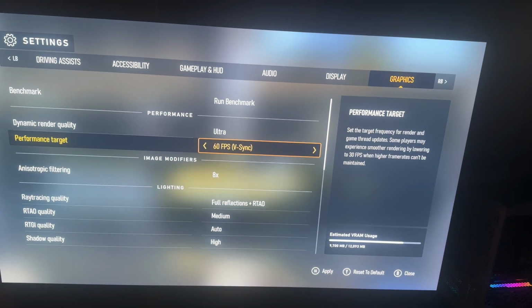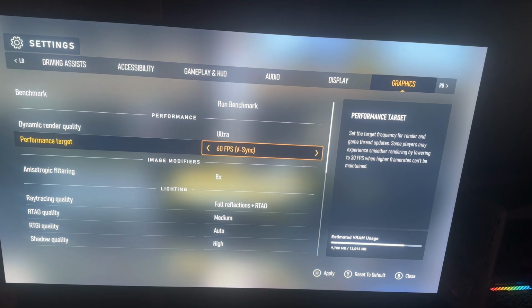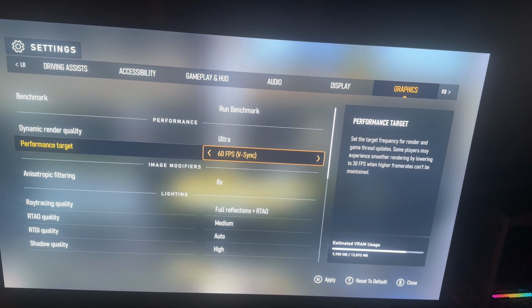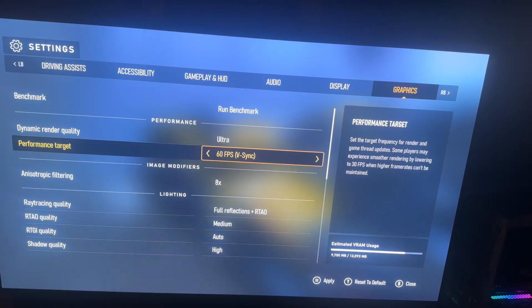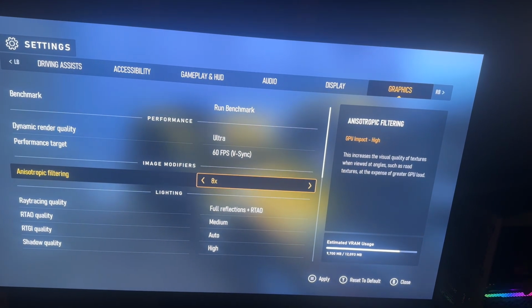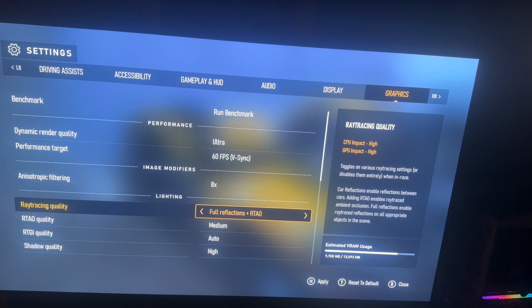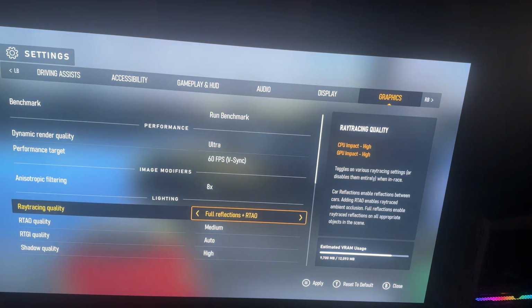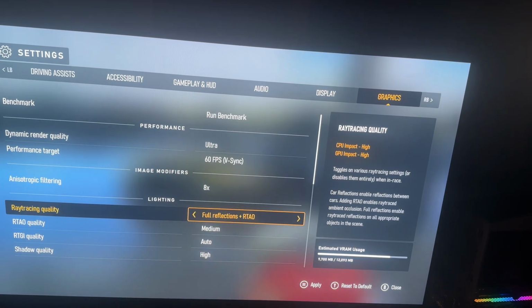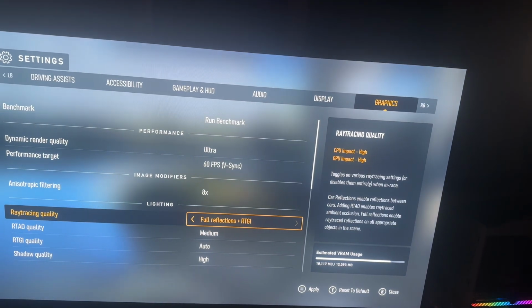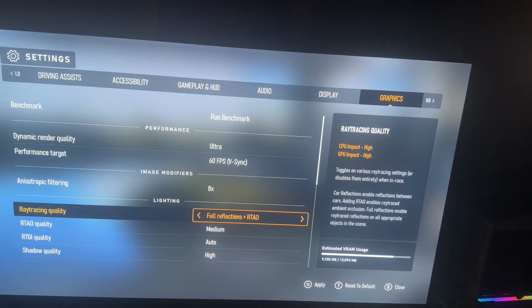So again, if you're running a setup that doesn't allow variable refresh rate or FreeSync or G-Sync on your monitor, then set this to 60 FPS. Anisotropic filtering 8x. If you're on NVIDIA, you're gonna enable ray tracing. Again, I'm on a 3080. I have full reflections in RTAO. I would not set it to RTGI. Did not look right on my setup.